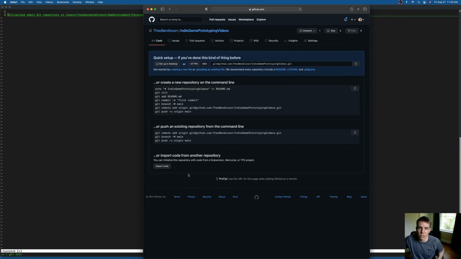All right, so what does this do? Well, what this does is it creates an empty repository on GitHub that's a remote one.